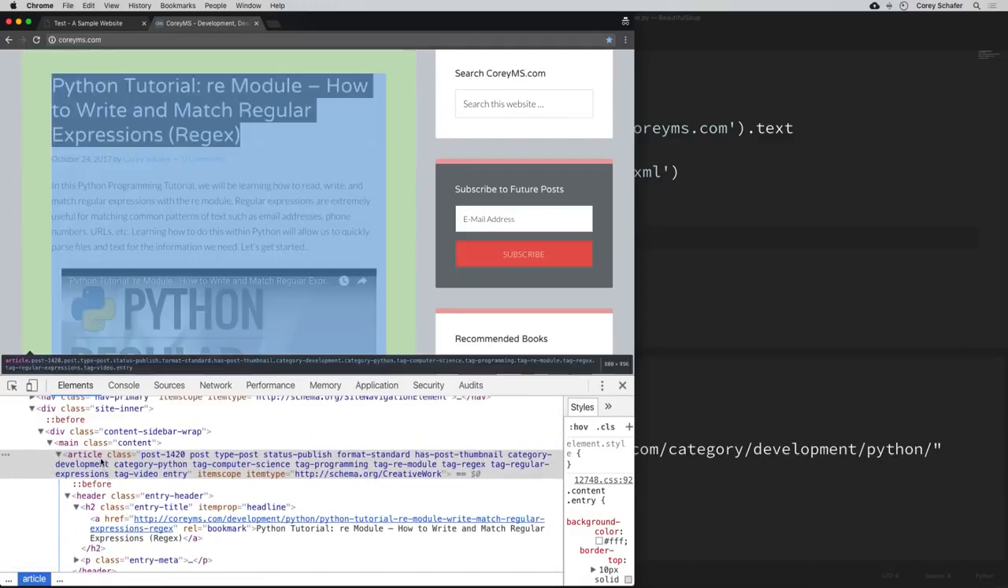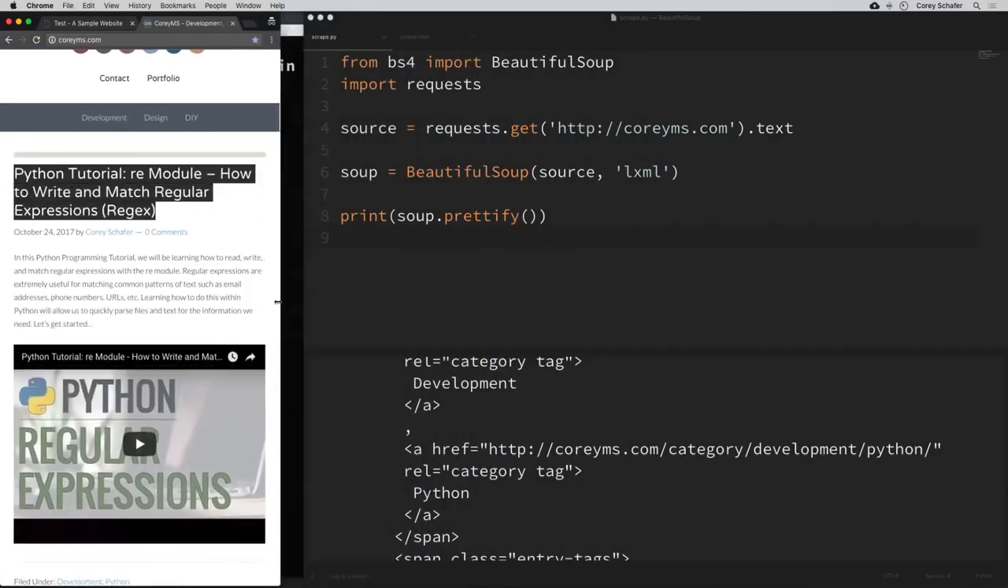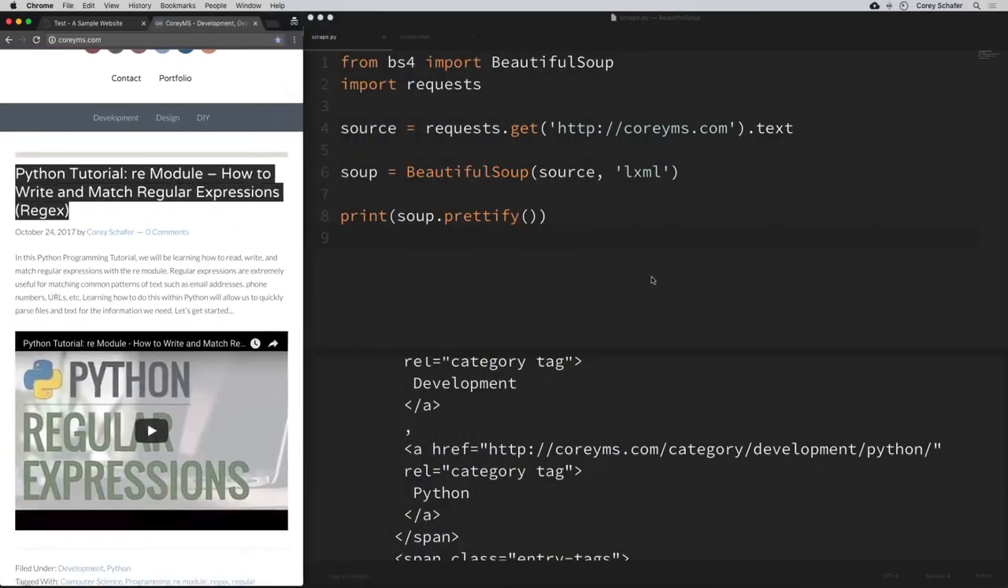So let's start off by first grabbing this entire first article that contains all of this information. So now I'm going to close the inspector and take this down to size a little bit so that we can see that at the same time that we're working. Okay, so to grab that first article, let's just say article is equal to soup.find, and then we will search for article.